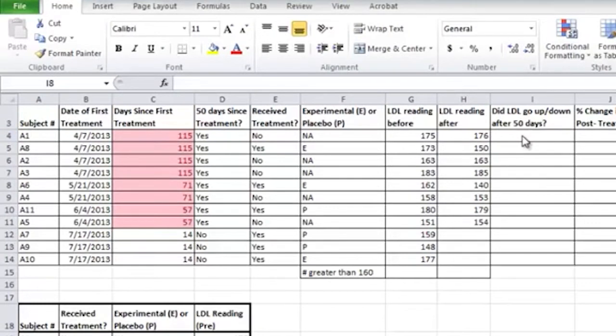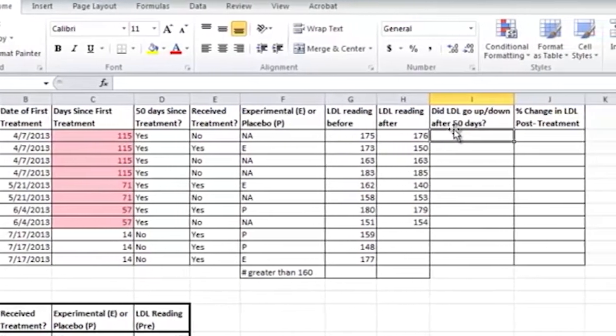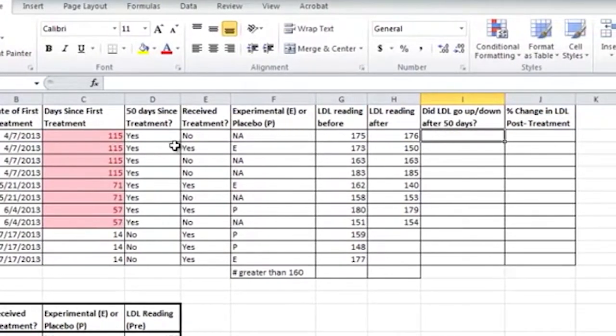Next, I'm going to fill in this column, which will indicate what happened to each subject's LDL value after the 50-day period. This will be done using an if statement like we did in this column. What you might notice, though, is in the previous column there were two possible values, yes or no. Either it had been 50 days or it hadn't. In this column there's actually three possible answers. Their LDL may have gone up, down, or even stayed the same.